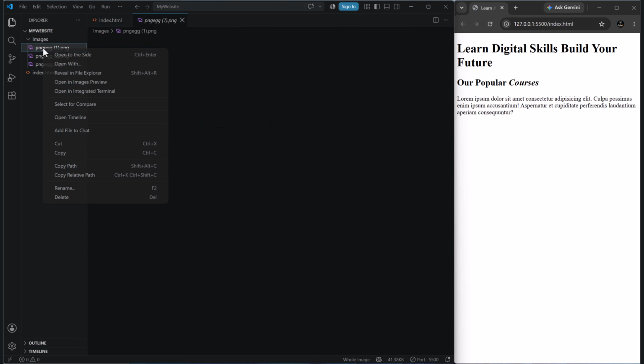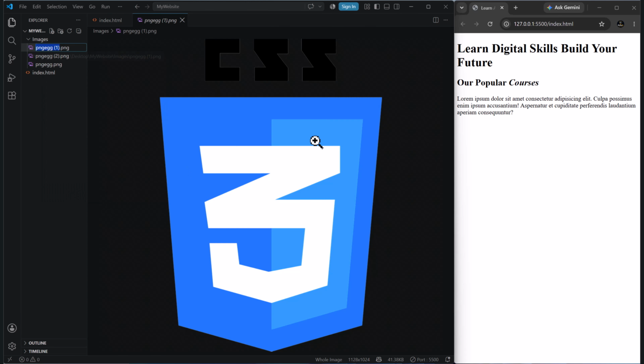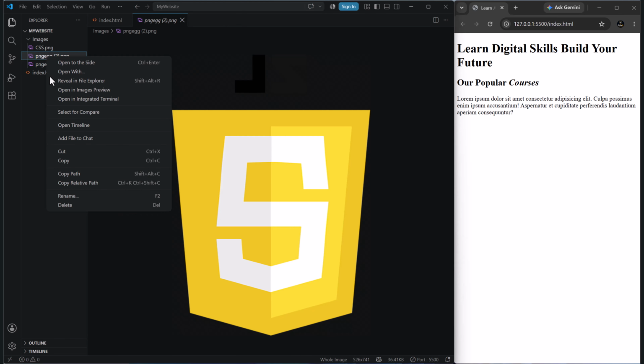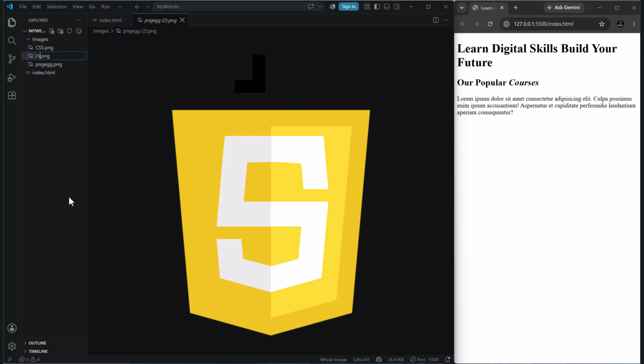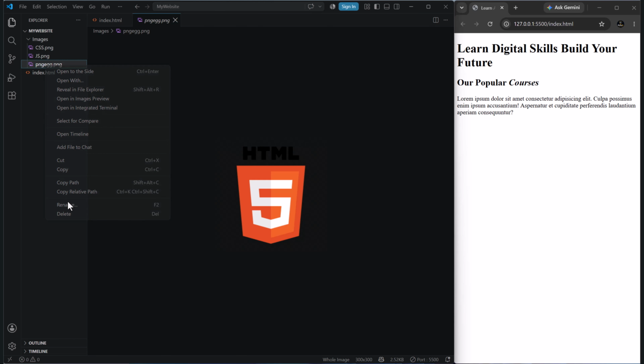So let's just rename the images. We can give them image names such as the CSS. And then we can also rename these ones. So let's just preview and then rename. So this is going to be JS, so let's name it JS. And then the other one, I believe, is HTML. So just rename it HTML.